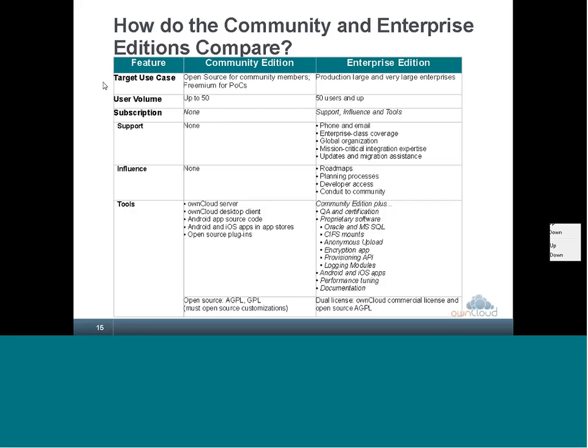And then for more than 50 users, that's really what we're designing some of these additional features for the enterprise, to help you manage more than that. From a subscription standpoint, of course, Community Edition is completely free, and in that case, the iOS and Android apps are 99 cents. Otherwise, everything else is free. The 50 users on the subscription side of the enterprise, what you're getting is support, influence, and tools. And so what does that mean?